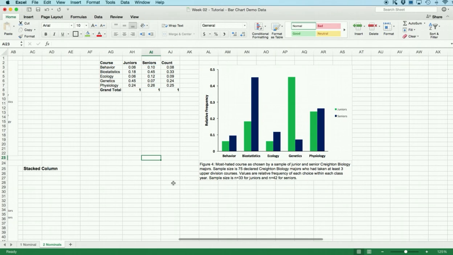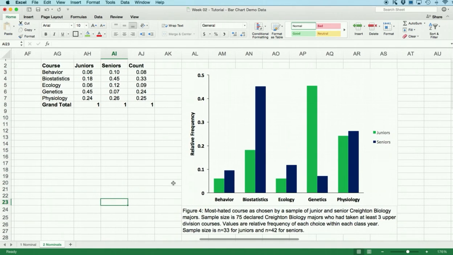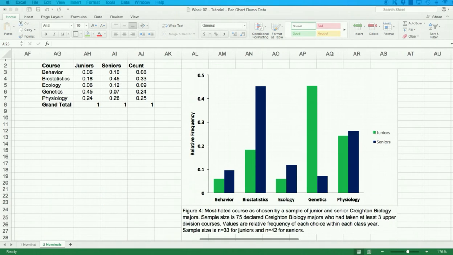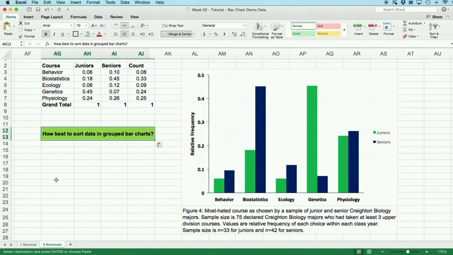Okay, but when we're looking at this right now, it is sorted in a particular way, but it's not really sorted in any way that makes perfect sense. So if we look at the green bars for juniors, they're not sorted in ascending or descending order. If we look at the blue for seniors, they're really not sorted in any good order. Really, we're just sorting these courses based on alphabetical order. So, looking at this, we really need to start thinking about what maybe is the best way to sort data when we're dealing with grouped bar charts.